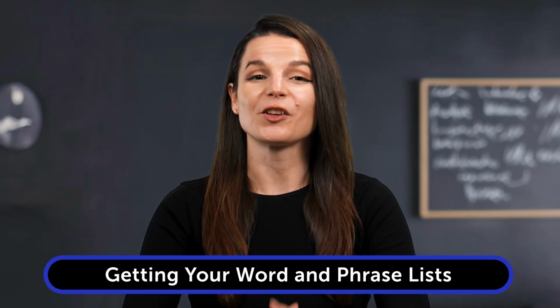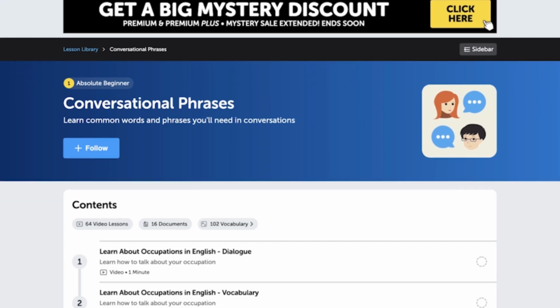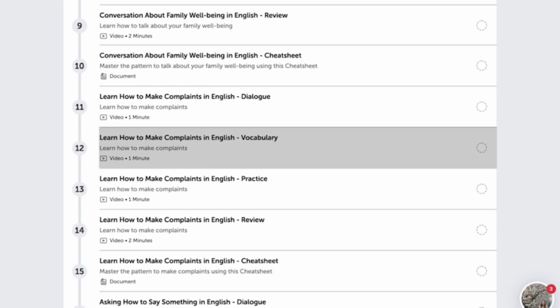First step, getting your word and phrase lists. Before you get to making the actual printable worksheets, you'll need the words and phrases that you'd like to practice with the worksheets. And that depends on you and what you want to learn and practice. But don't worry, there's an easy way to do it as you're learning with our system, and I'm going to show you how.